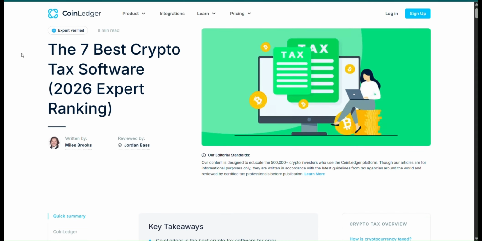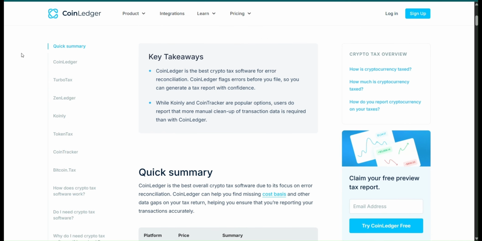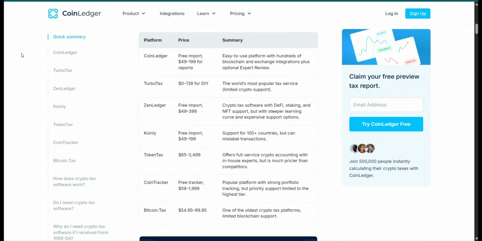Review and reconcile your transactions. Once all your data is imported, take time to review and reconcile before moving on to calculations. This step is what separates an accurate tax report from one with hidden errors.